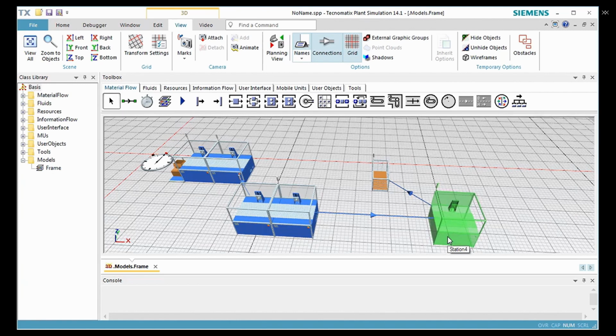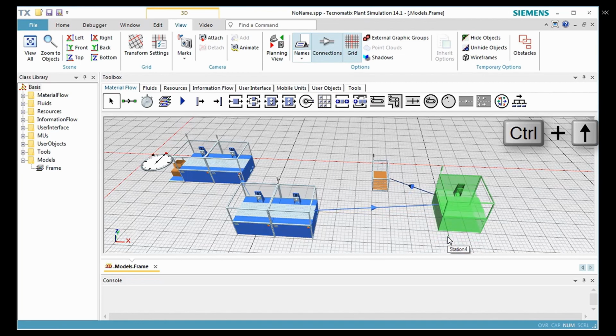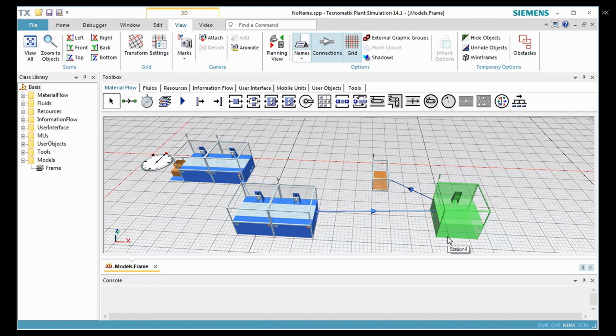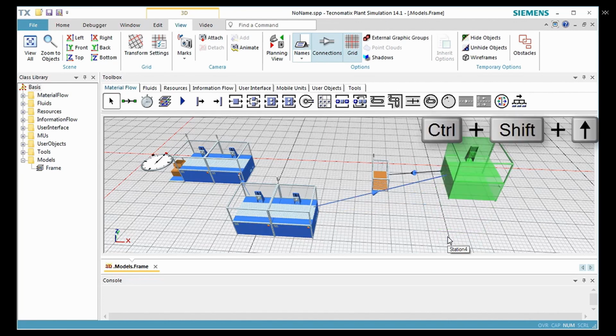To change the Z position of the selected object, hold down the Control key and press the up or down key on the keyboard. This moves the object by 0.1 meter in Z direction. If you additionally press the Shift key, the object moves by 1 meter.